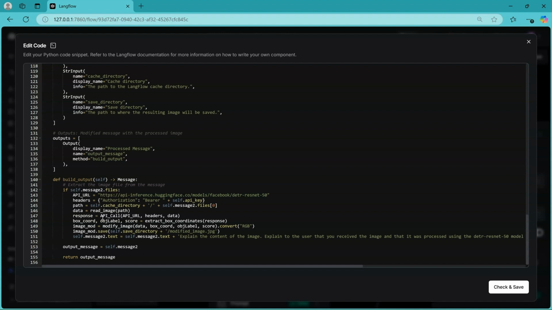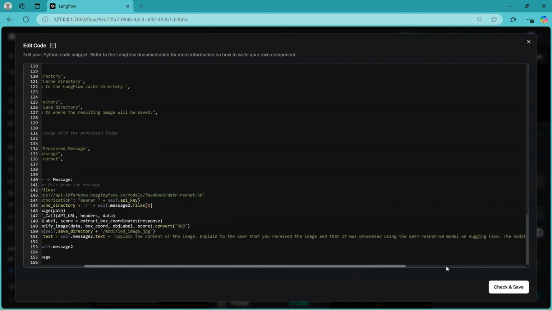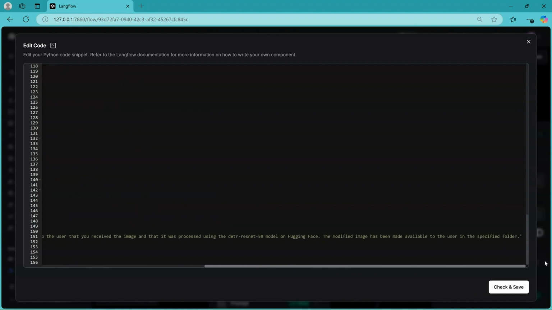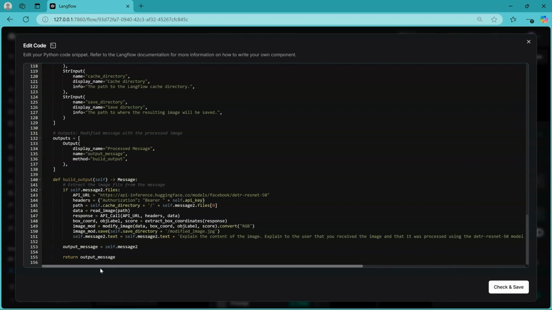Then we read it out and make the API call, get the box coordinate, the object label, and the score. And then we feed those parameters into the modify image function and save the result. And last but not least important, we add to the message text part that the image was received, it was processed using this very model, and that this modified image has been saved into the specified folder. So like that, the chatbot will respond in a coherent way.